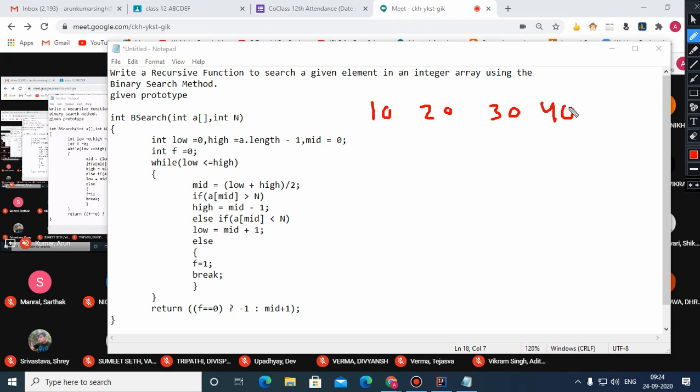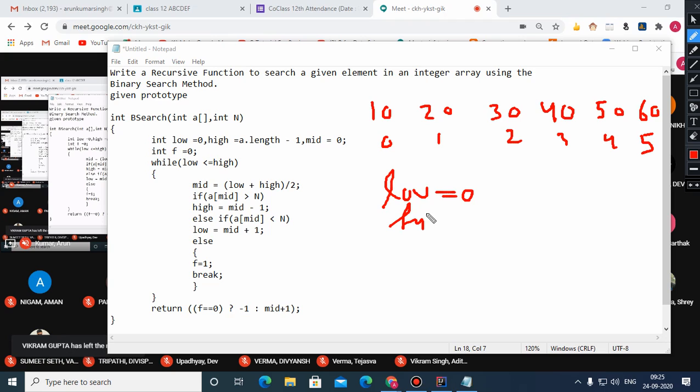But before that, I would like to just explain our children the main logic. I think they don't remember now. Children, these are the elements which are in ascending order, and these are the index numbers. And at present, the low index is 0 and the upper index is 5. The size of the array is 6.